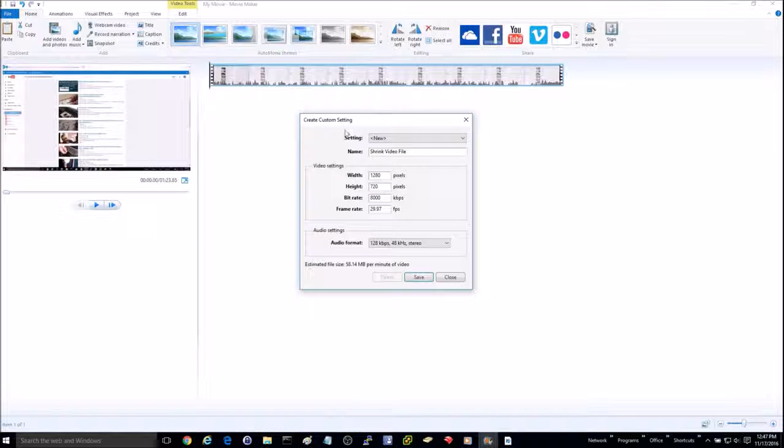file. Okay, for our width, we're going to change the width. We're going to make it 640 by 480. For the bit rate, we're going to do 500. And for the frame rate, we're going to do it at 10. Okay, now we'll just go ahead and hit save.